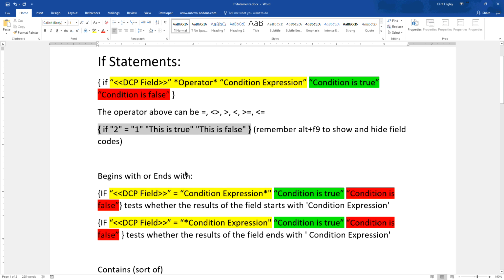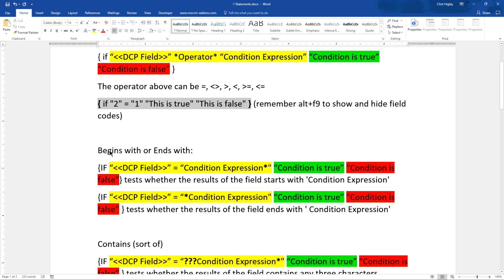Now, a couple other things that we can do with this, to change it around. We can do begins with or ends with. This is some functionality that not a lot of people are familiar with, but it's really, really helpful. So you see it's the same expression as above here. The only thing that's different is you see you've got your little asterisk here, or your wildcard. Basically what this is going to do is take this DCP field and check to see if the condition expression is what this DCP field begins with.